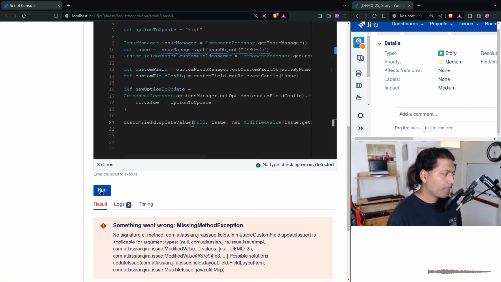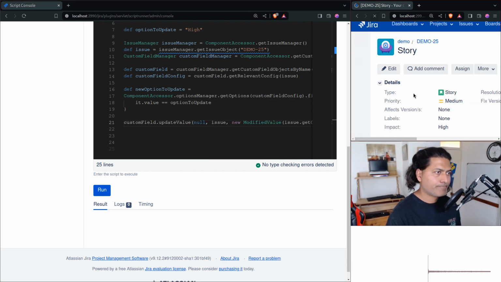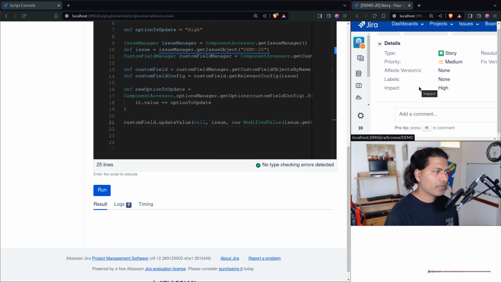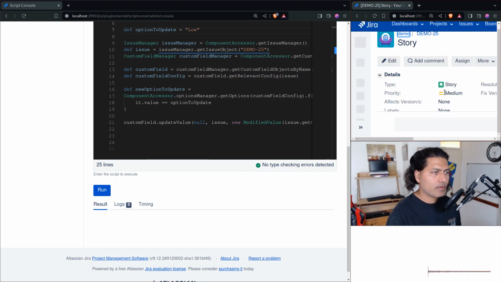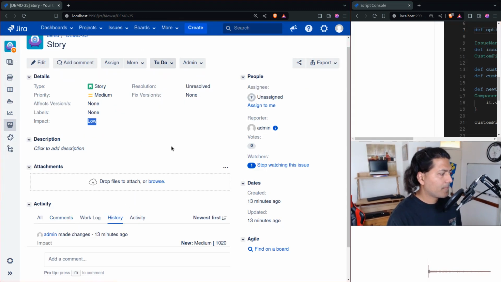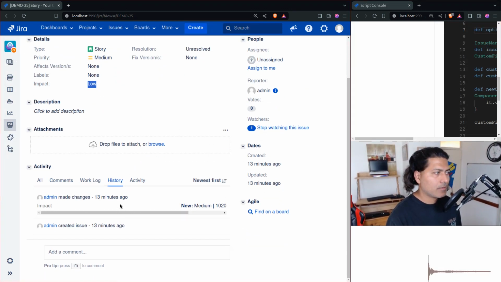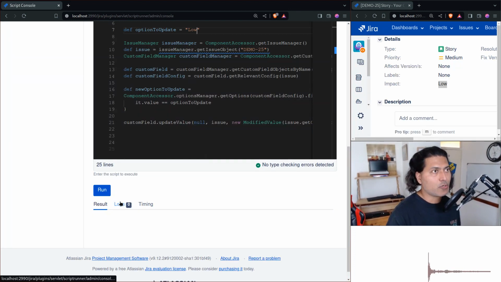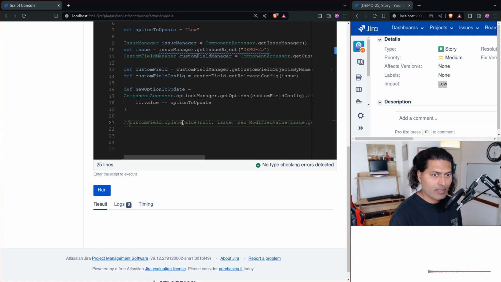Okay. So this is all good. So basically, when you're using this, it will update your issue. For example, right now the impact is high. We can change it to low, and if we run this, it will change it to low, right? You can see here that it is low. Now this is all good, but if you look at the history of the issue, there is no history. In case you may not want history, but in case you want history, there is another way. Let me show you that other way.